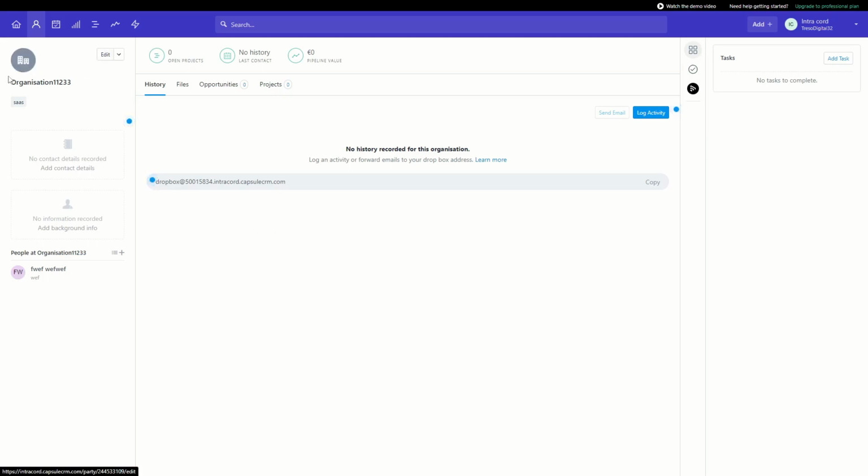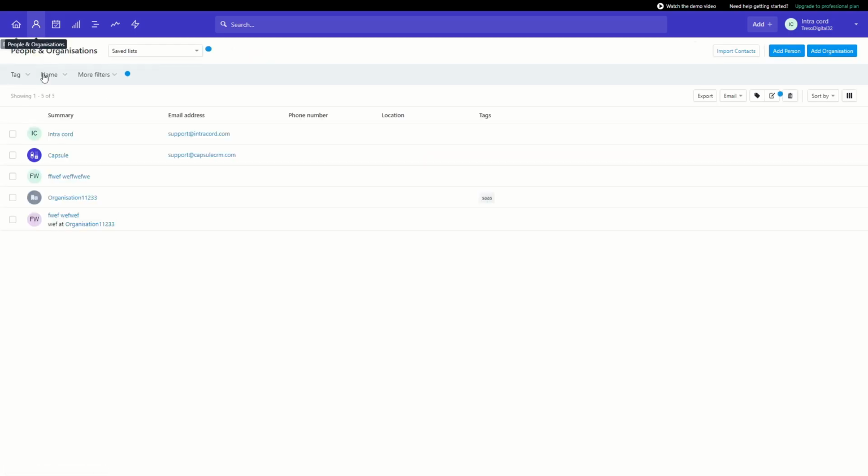If you click on edit, you can change the name here, the tags, and so on. You can see tasks can also be assigned to organizations, not only to people. So if you go back, you can see there's this organization right here, and here is this guy that works at this organization. But basically you can see all of those things are showing in rows.